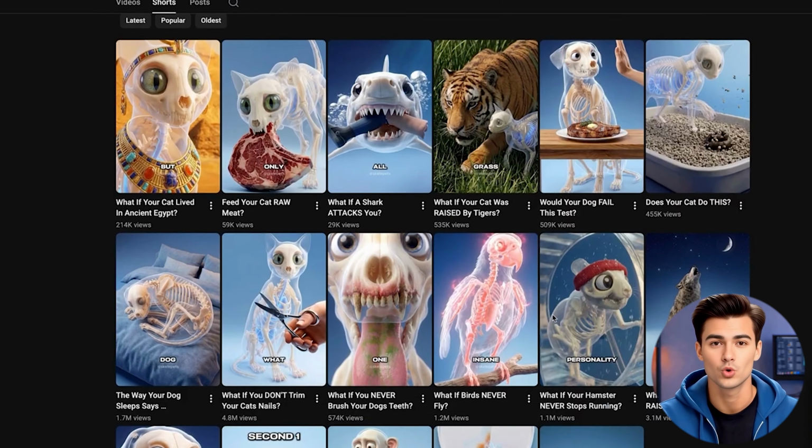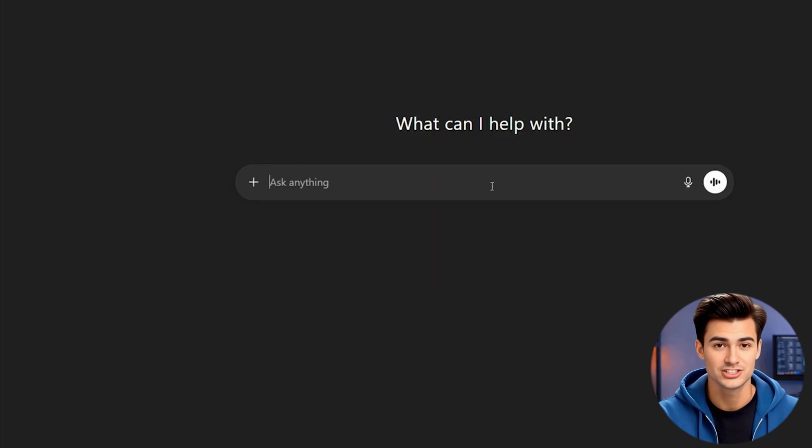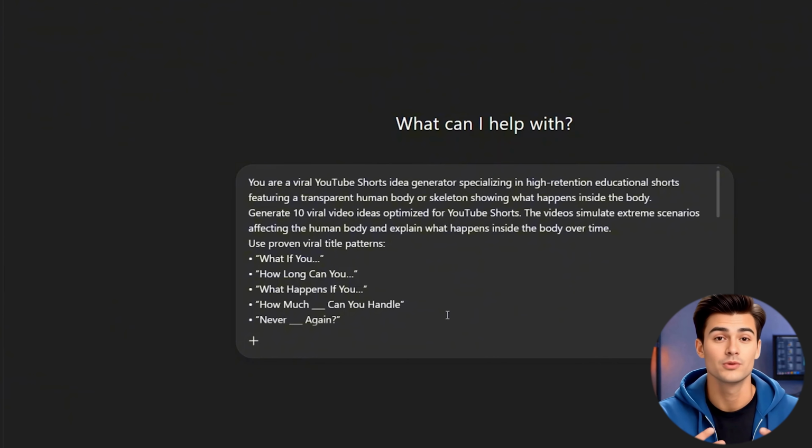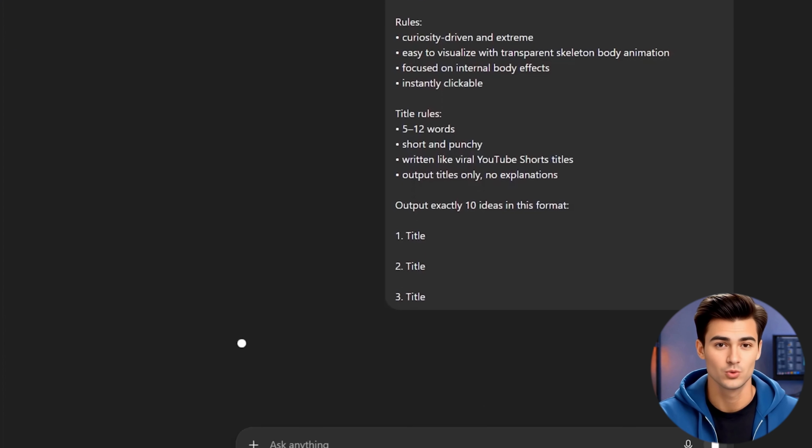Step 1. Your video idea. The first thing you need is a strong idea, because this determines whether your video gets 300 views or 3 million. Open ChatGPT and ask it to generate high-performing video ideas in the skeleton explainer niche. Tell it you want topics people are already searching for, questions where the demand already exists before anyone even clicks.